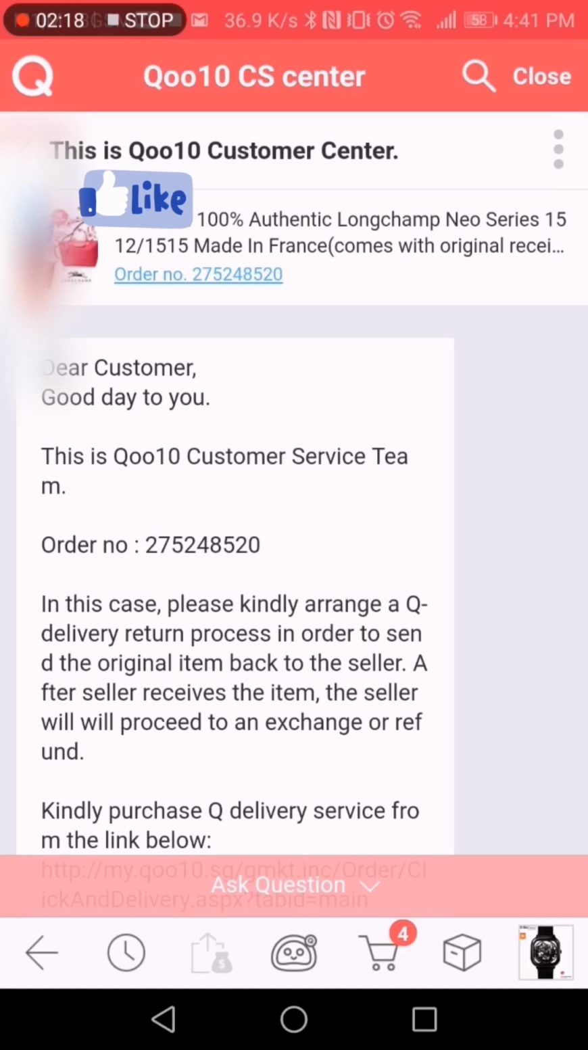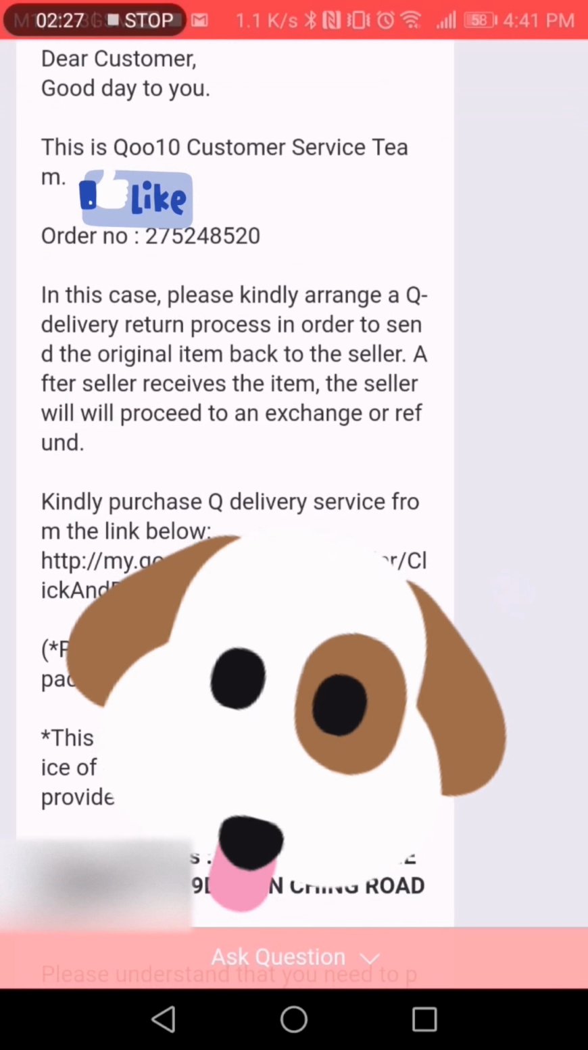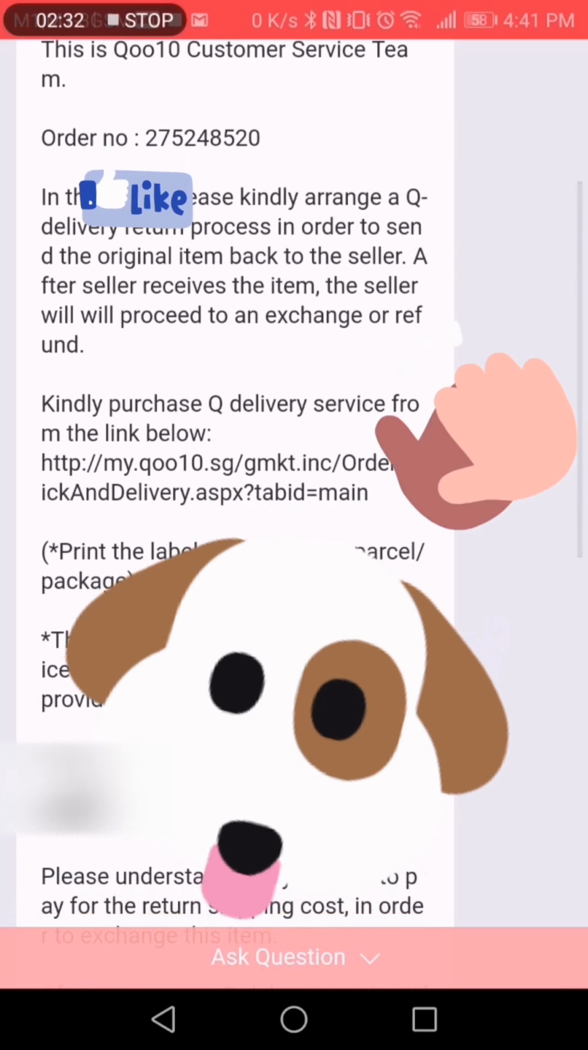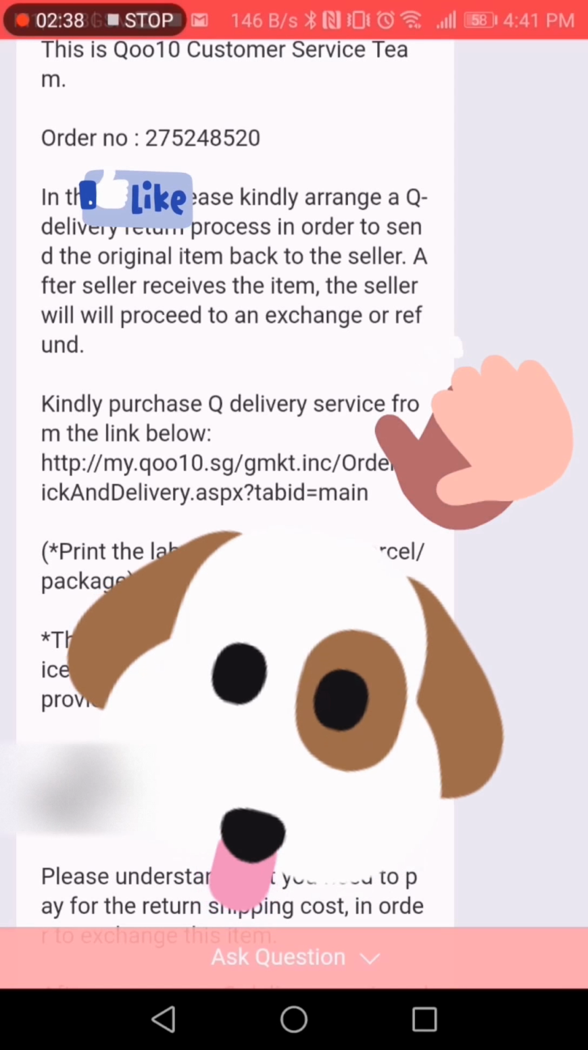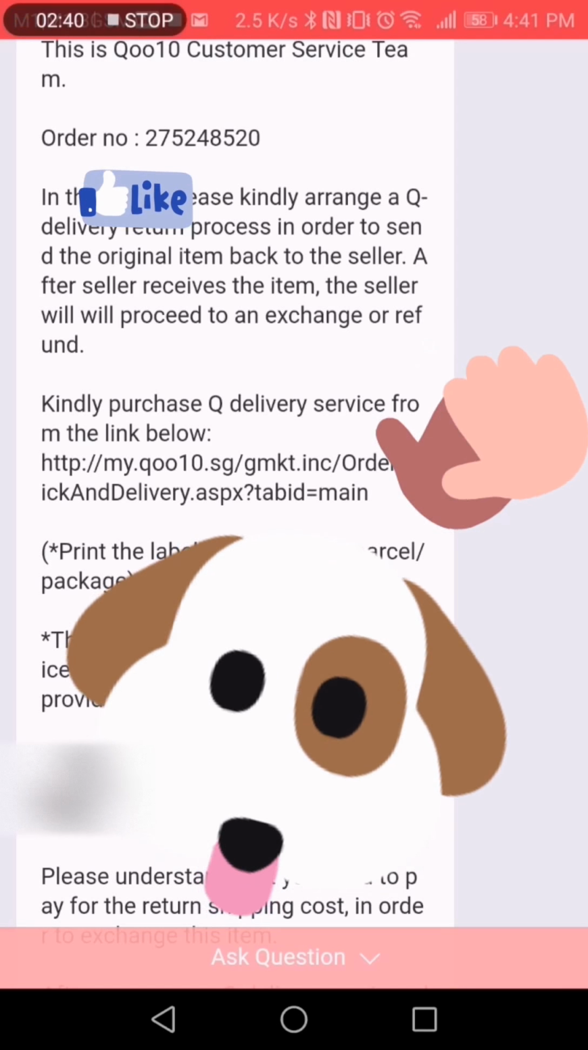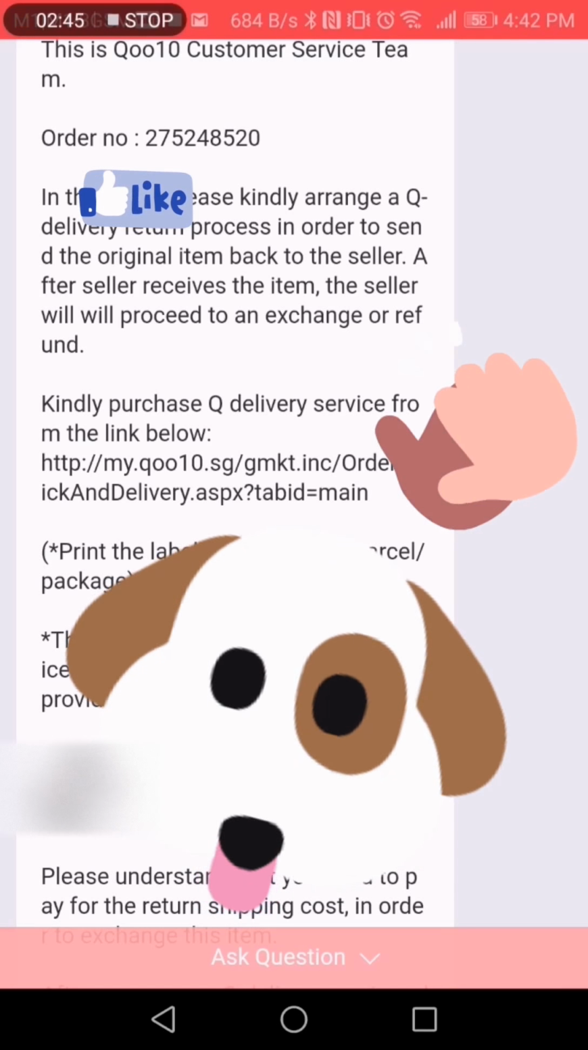Okay, finally, Qoo10 got back to me and they told me that, in this case, kindly arrange a queue delivery, blah, blah, blah, back to the seller. When the seller receives the item, the seller will proceed to exchange or refund. This is a template response, okay? It basically means that, yes, Qoo10 has agreed that you can send it back to the seller.